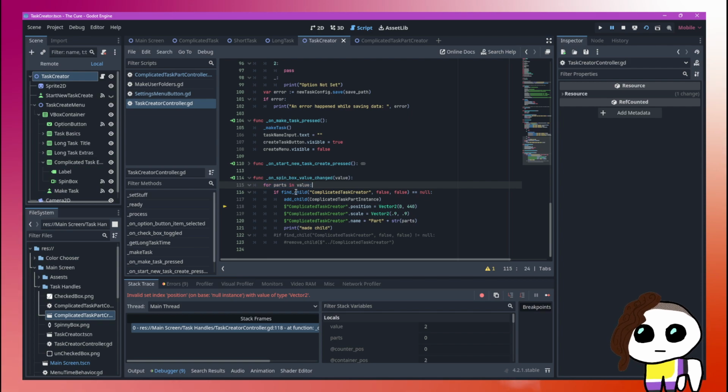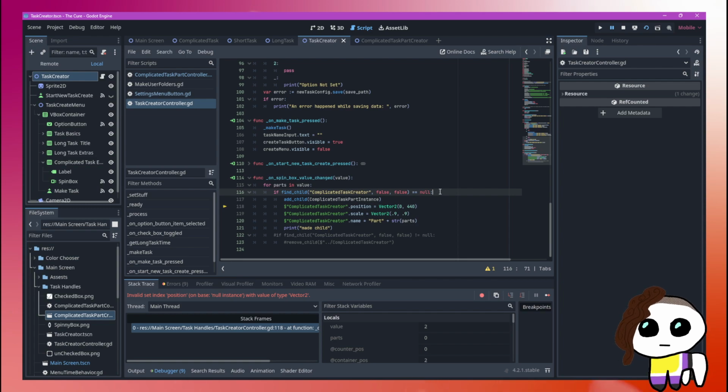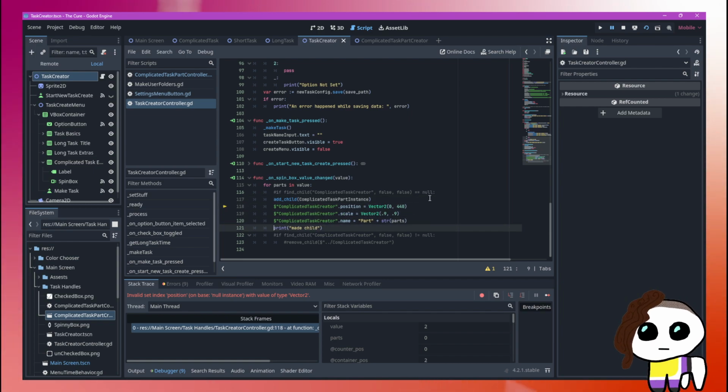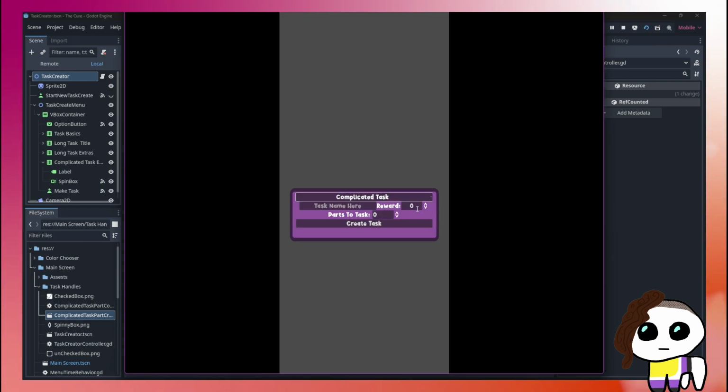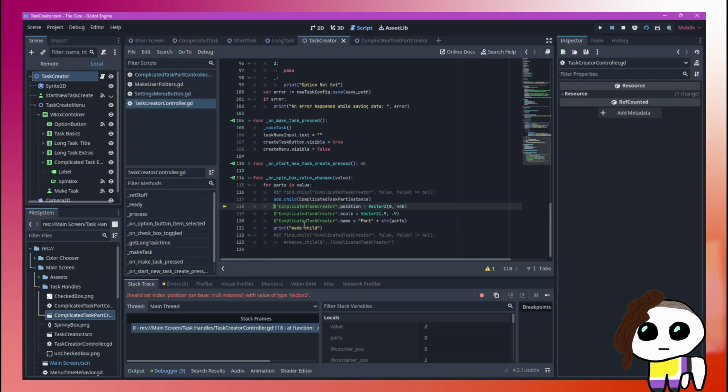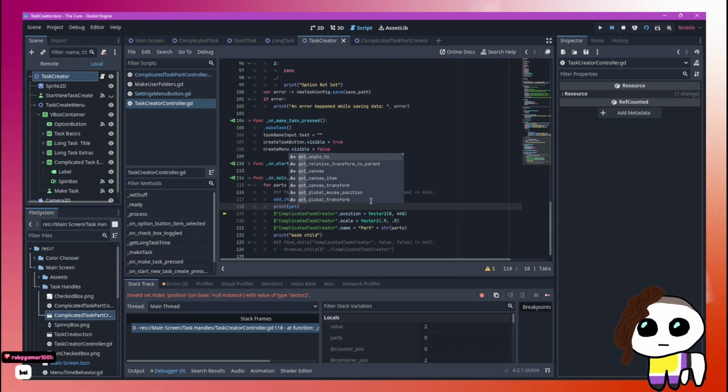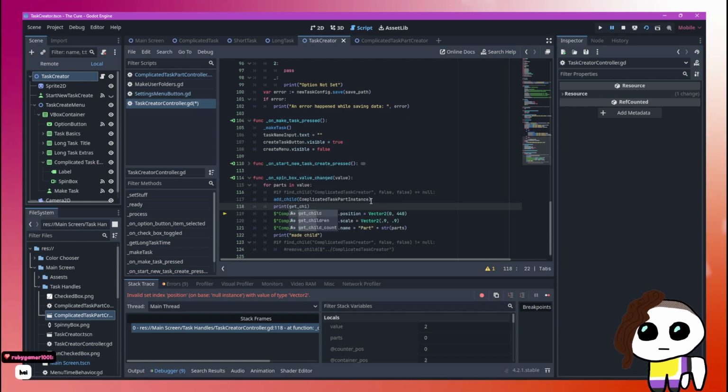For parts in value, if find that, okay. What if instead of doing this at all, I just do this? Okay, task. It still broke. It's complaining about when it does this. Print get children.